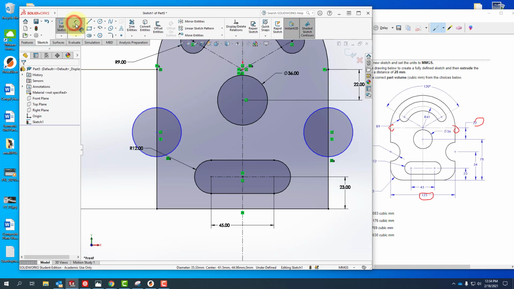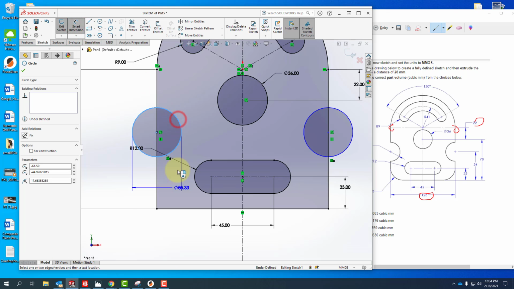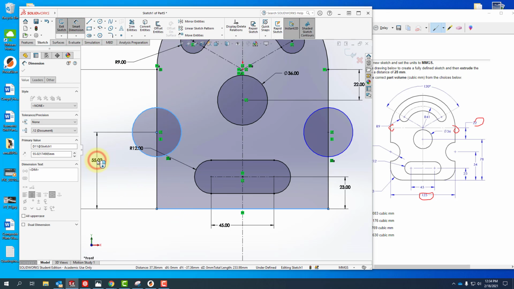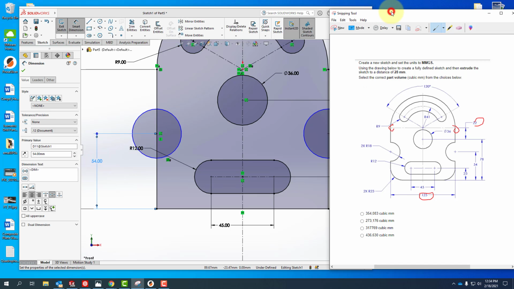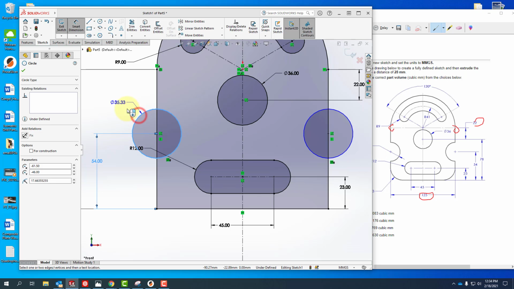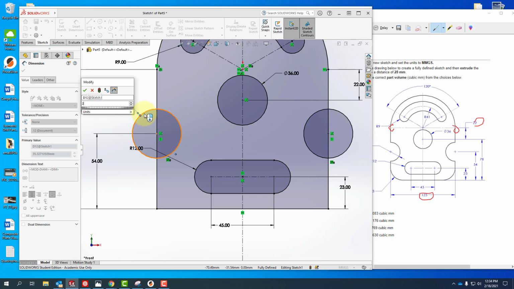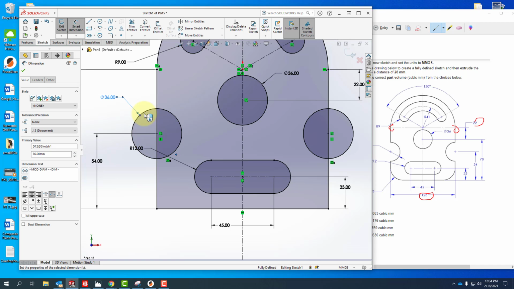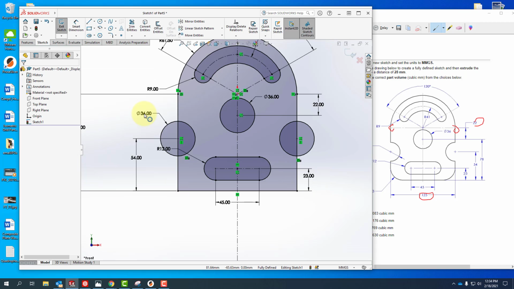So I'll select my Smart Dimension tool. I'll use this circle. It doesn't matter since they're linked. There's 54, and they're giving this as a radius of 18, so I need to put this diameter in as 2 times 18. Okay, and then the last thing I need to do is put my fillets in.